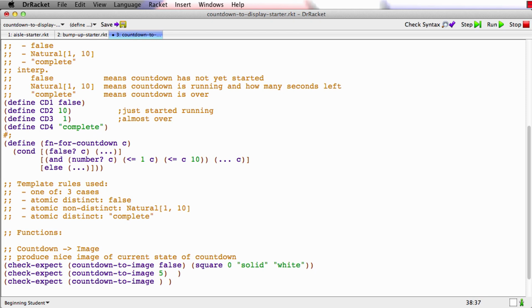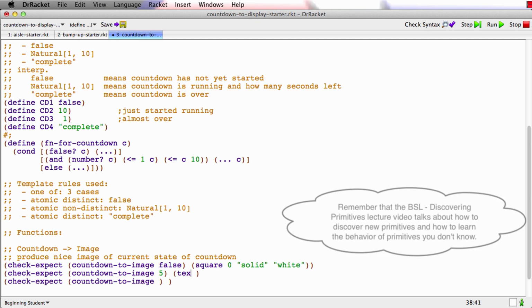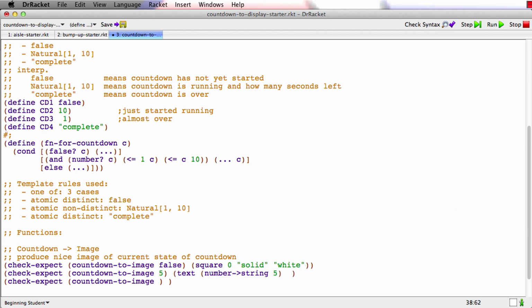Well, let's see. We need an image. There's a function called text, which can turn a string into an image. And there's a function called number to string that can turn a number into a string. So if we made a text of some size, right now I'm just going to put the size of the text here. We'll see next week that the right thing to do is define a constant for this, but I'm just going to put the size right there.